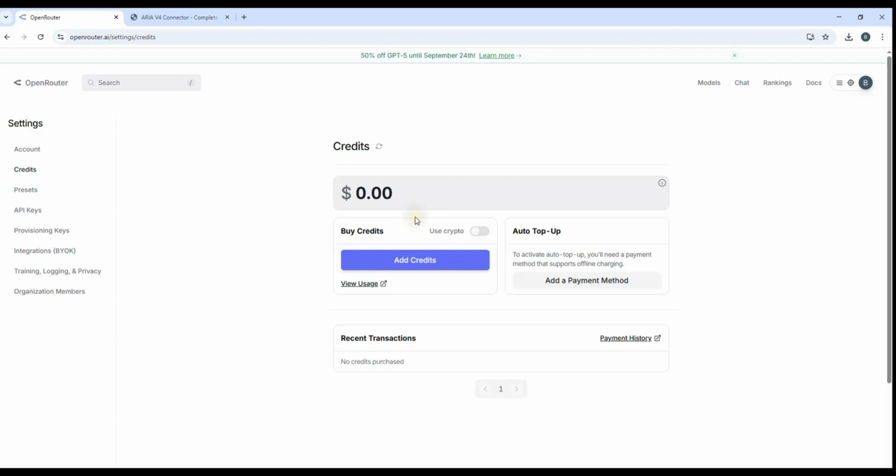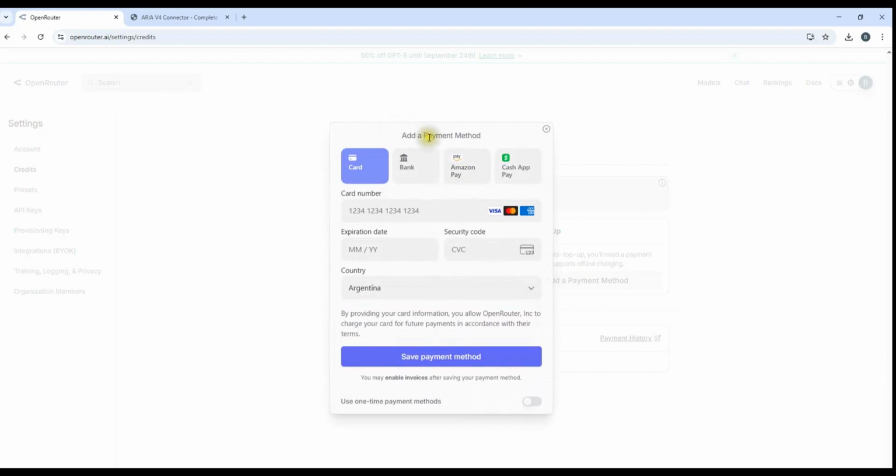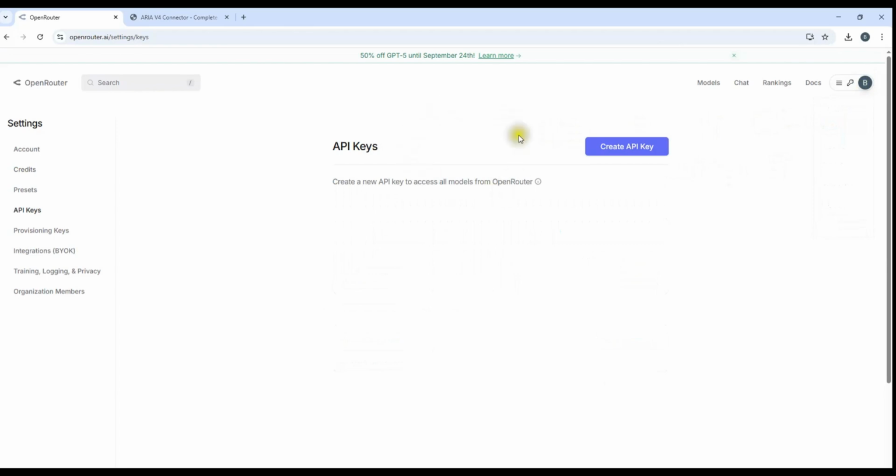The second step is adding your credits. Simply complete your details, save your payment method, and fund your account with $10. Next, go to the Keys section and click on Create API Key.